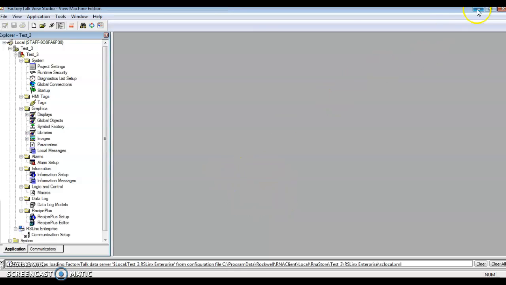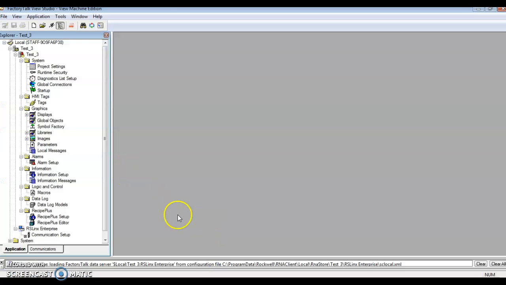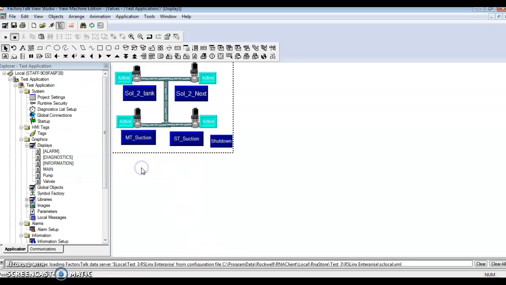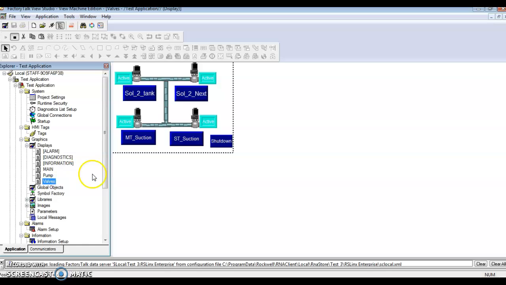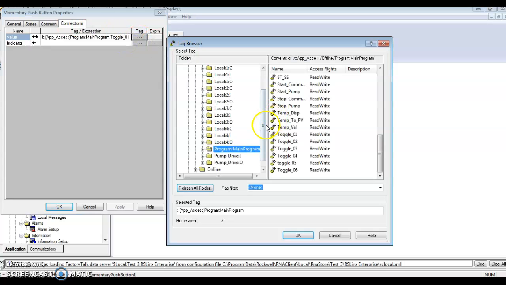All right, and then I'm going to jump over to a project that I already have built out a little bit. Okay, so once we begin to build our projects, and I'll show you that in another video, building a screen, in the valve screen, you're going to see that once you click on a button, the connections that you need to make will be done through that tag that you created, or through that shortcut that you created.